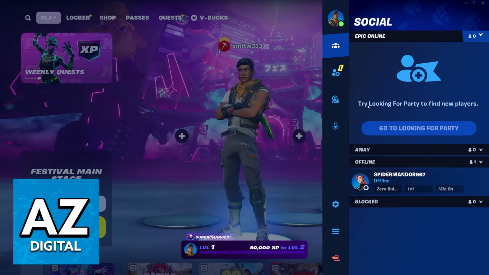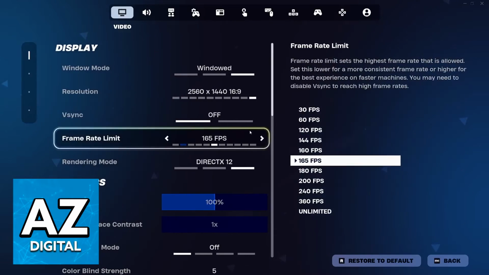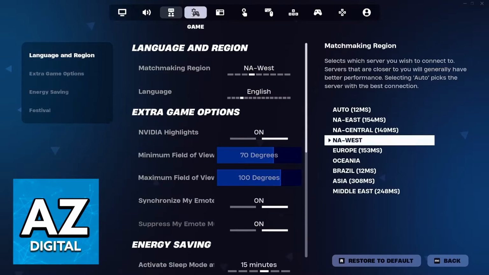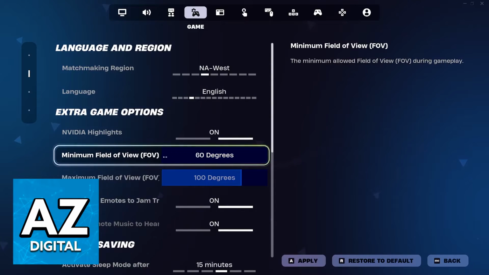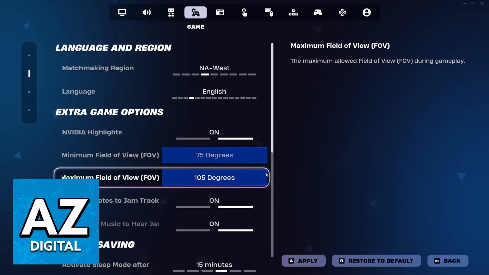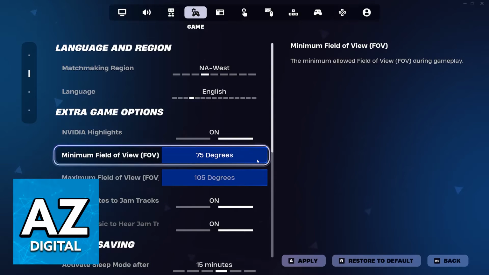So there isn't a lot that you can change. However, if you go over to these settings and you access the game category, as you can see over here, the main option is going to be the field of view. So you have the minimum field of view and the maximum field of view. So this basically tells you how much you are going to see on your screen.